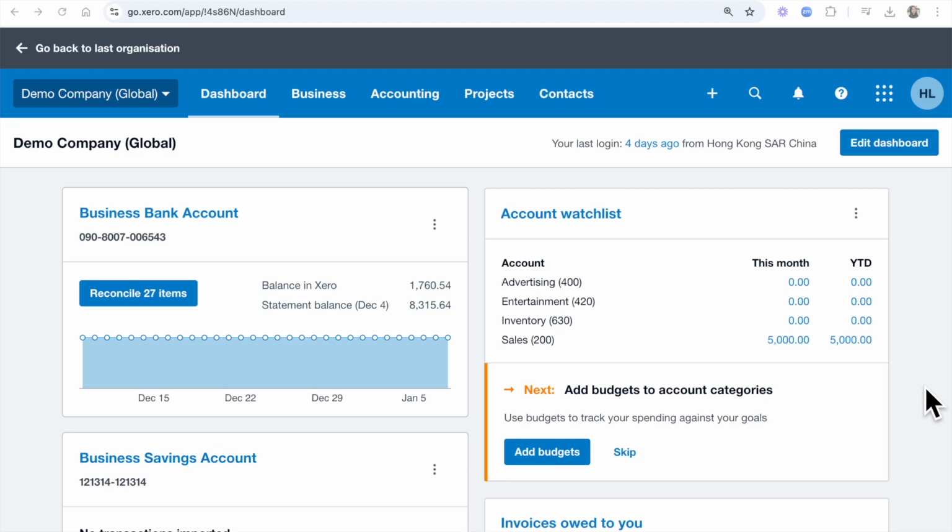Hello, welcome everyone. In today's tutorial, we are going to tackle a common issue that many Asian users might face, displaying Chinese characters in Xero invoices. So let's jump right in and see what the workaround is for us to solve this issue.